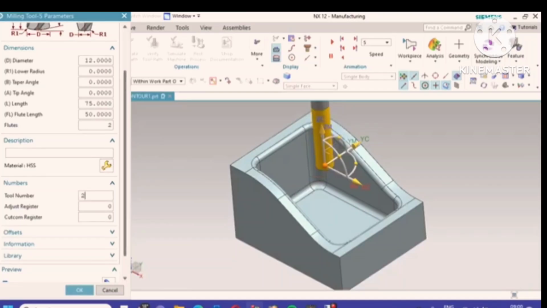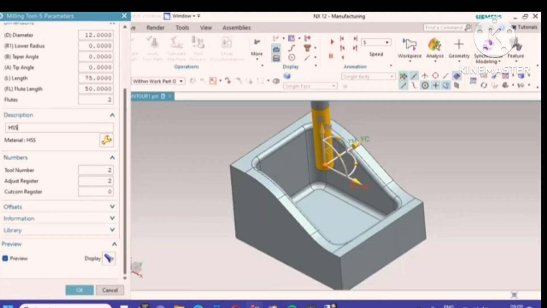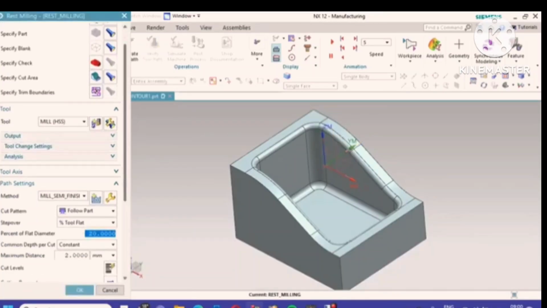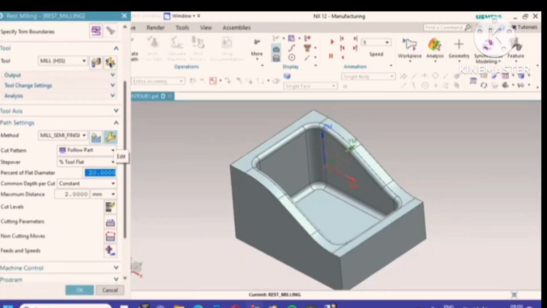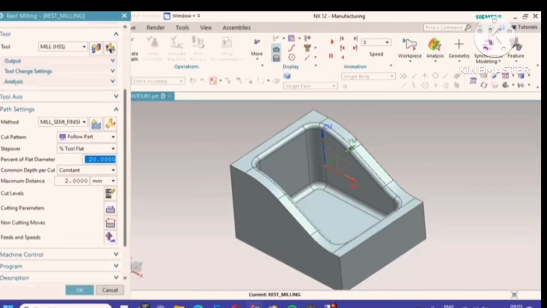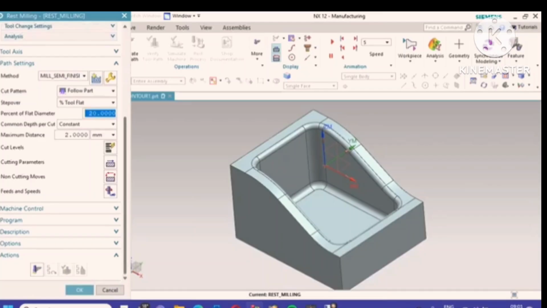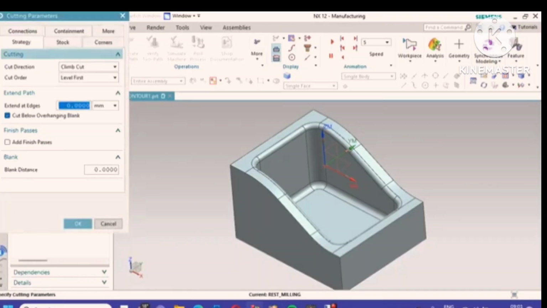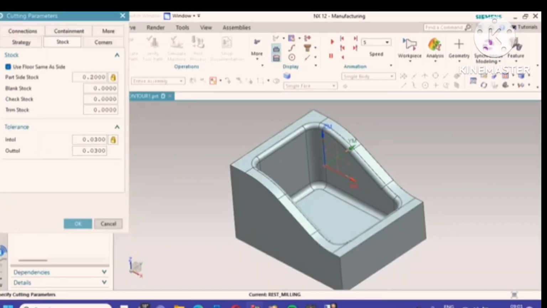Tool number is 2. The register number is 2. And the cutter is the same type of cutter, high speed steel. Okay. Semi finish. Here I am going to give 0.2 material for future machining operations. In cutting parameters, you have to click it and you can check it here also. 0.2 material is there.